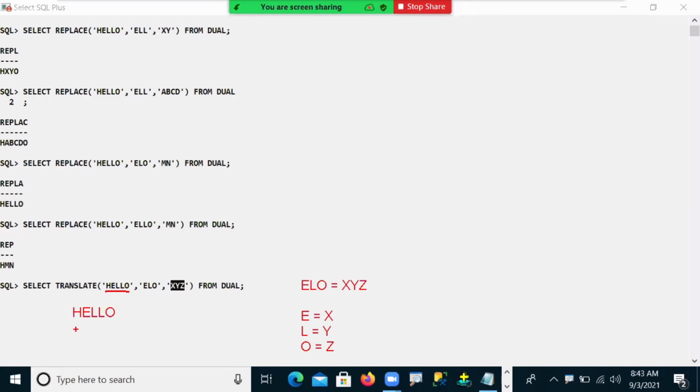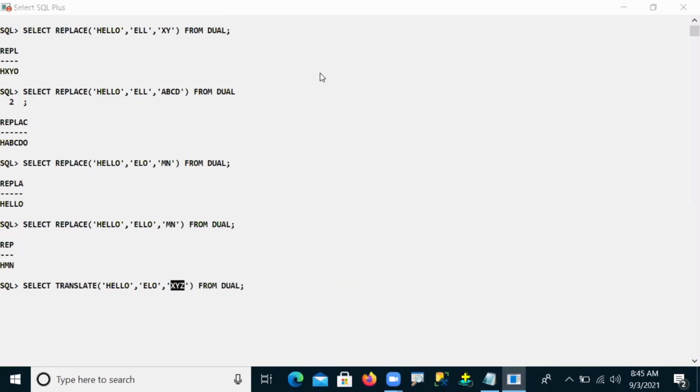Now substitute. H place, H only. E place, what do I want to substitute? Come on, guys. Yes, very good, X. L place, Y. Again, one more L is there, so again Y, because two L's are there. So two Y's. O place, Z. Understanding? Okay, this is called translating character by character.